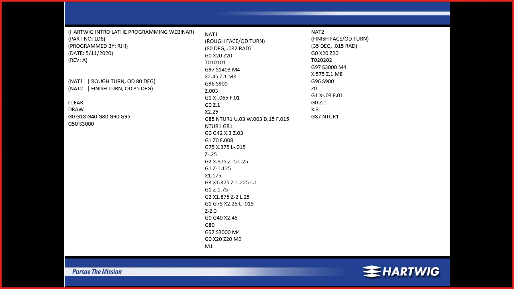Now we have our G87. This says I'm going to finish the part this time, starting from NTUR1. The control is then going to literally read this toolpath, including my finish feed rate, all the way down to G80, at which point it will return to this point in the program, but the tool will stay at my last point of my shape.